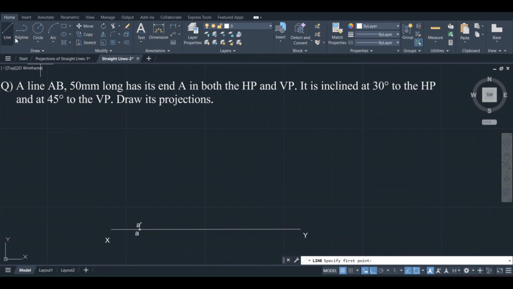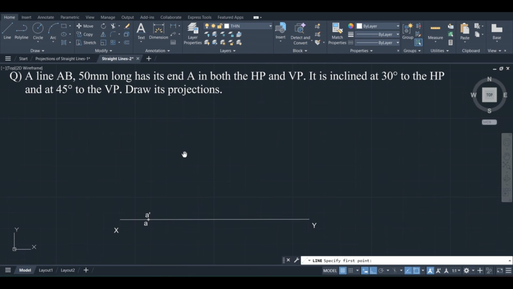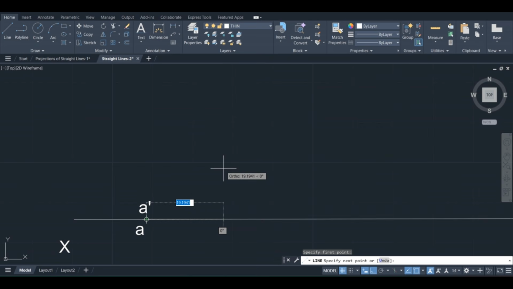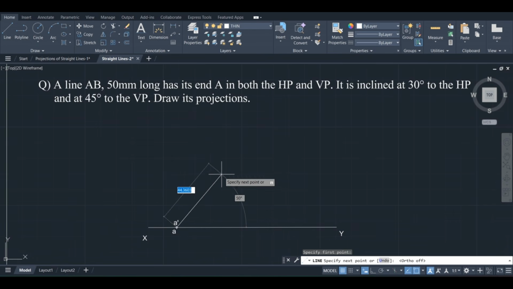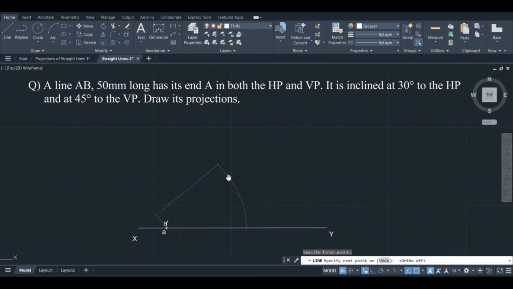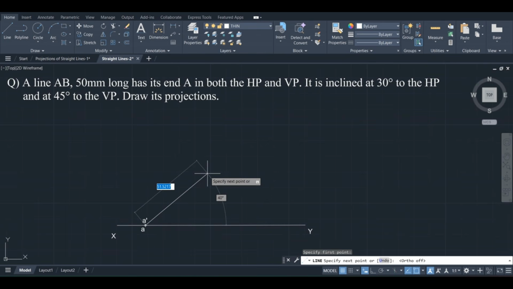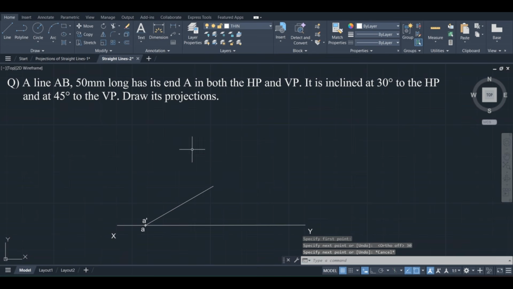So I'm selecting the line command and I'm changing the layer to thin. First I'm drawing the thin lines, starting from point A. See here, that is A dash, both are the same points. Switch off the ortho. Now give the length of the line, 50 mm given in the question. So the length of the line is 50 mm. Press tab. Now they give the inclination with respect to HP, that is with respect to the XY line in the front view, that is 30 degrees. Press enter. Escape.